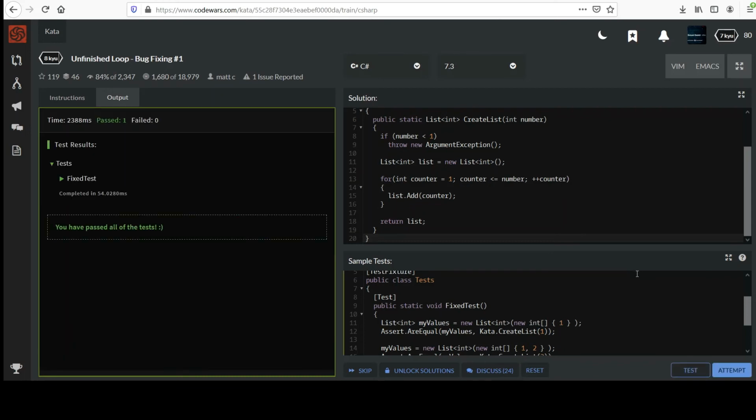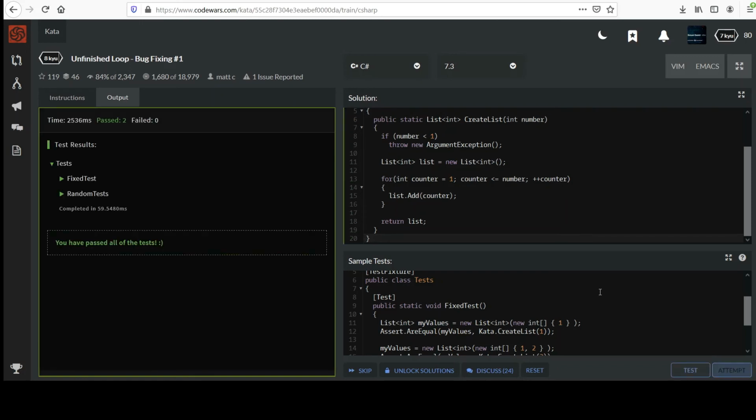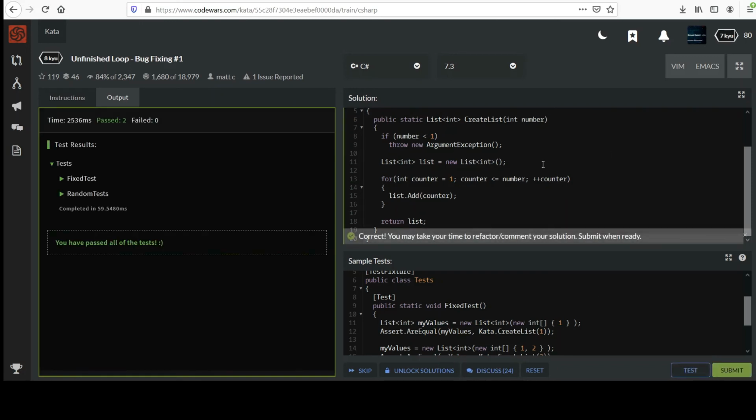Looks good. Yep, we'll do the attempt. Still good. Okay, yeah, hopefully you cranked that one out. Not too difficult, just got to know your for loops. I'll submit, collect our reward.